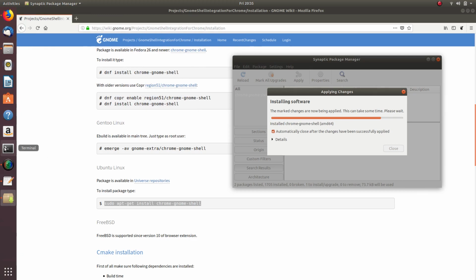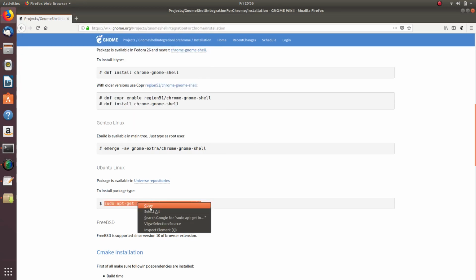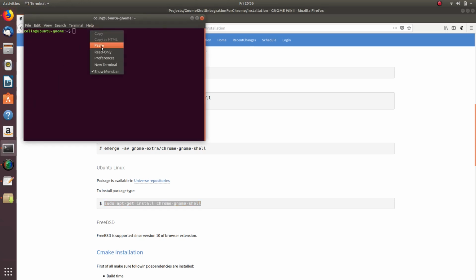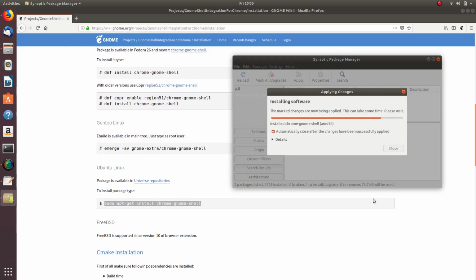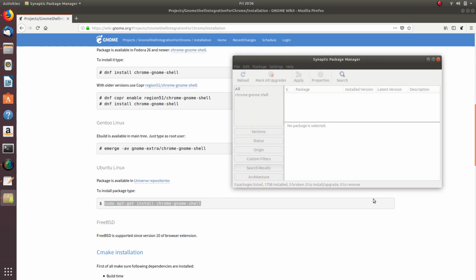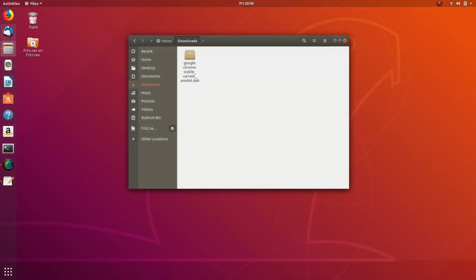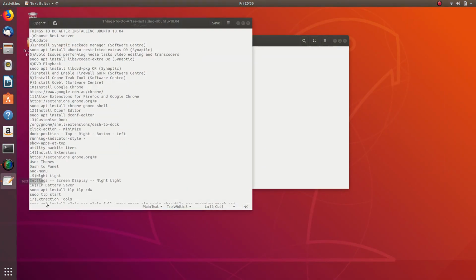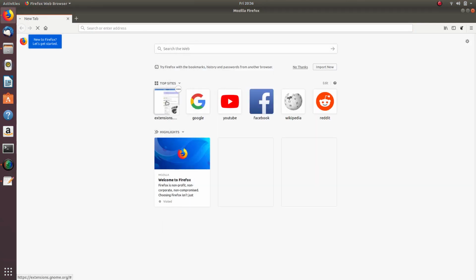Same with the terminal. If you was to put that in the terminal and hit enter and put your password, it'll do the same thing, it'll install. So that's that done. Let's close the browser again, refresh it. So what we want to do is go to the extension site.